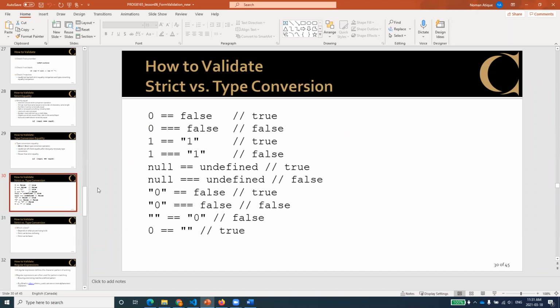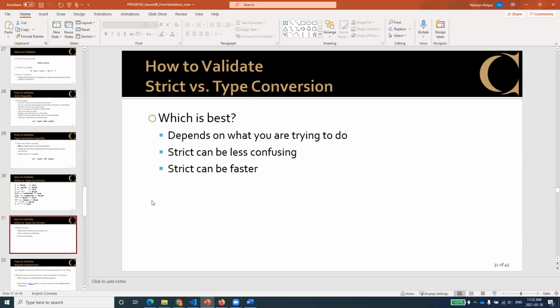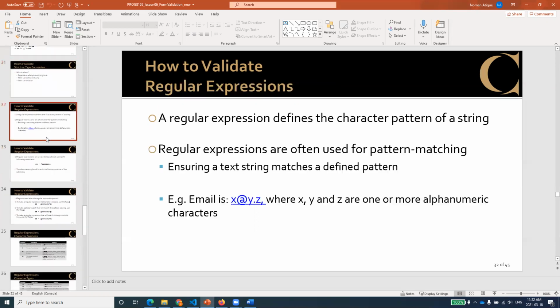So you can always look at the ways in which you want to use it. If you want to do something like that, you will do that. Again, here the string 0 equals false is true, because both are generally considered as strings. But if you go to the data type, it will show the false value. So which one is best depends on your need and what you are trying to do. Strict can be less confusing. Strict can be faster, which means it will just be checking each and everything.